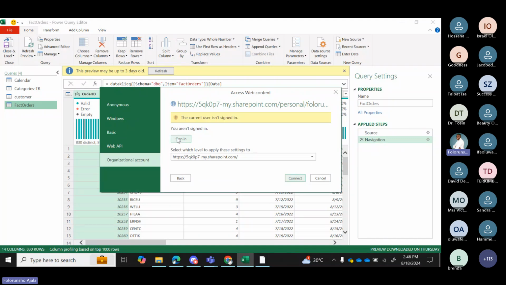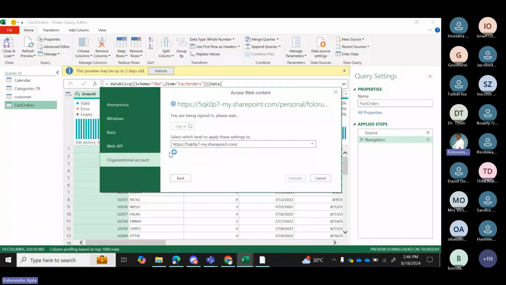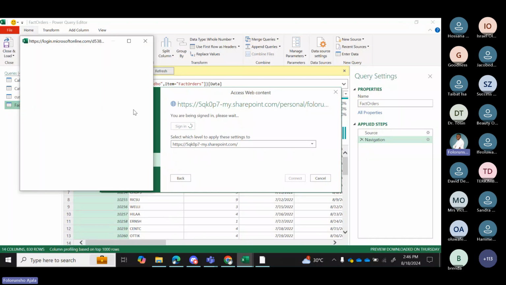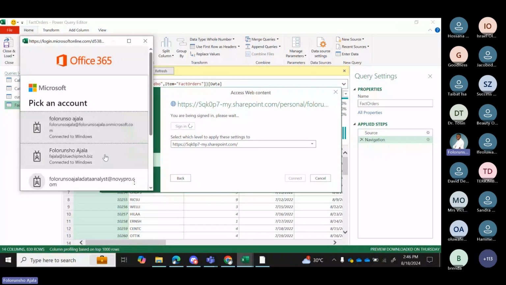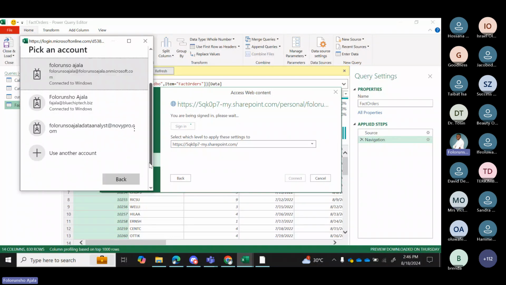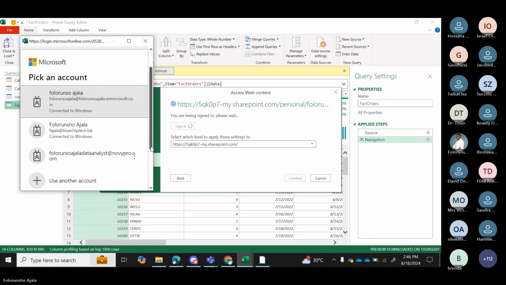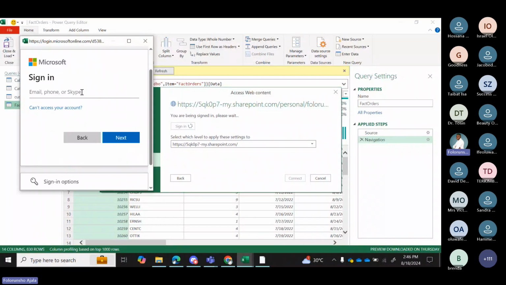I'll click on sign in because I'm using my Datakliq account. So I need to provide some credentials. I hope I have the account here. Okay, I don't have the account registered here. Okay, no problem. Let me use another account.